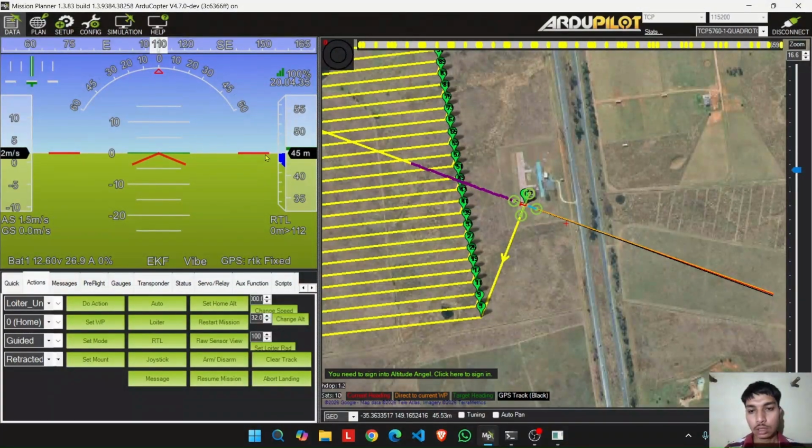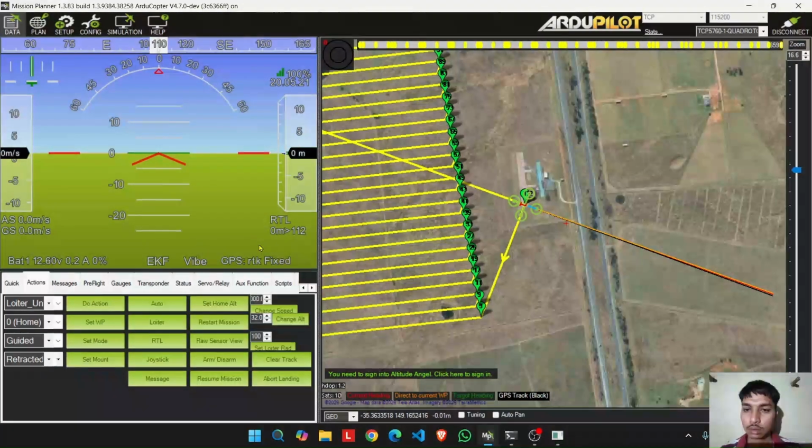After landing the drone successfully, our drone will automatically get disarmed. As you can see, our drone is reaching towards the ground position. It is decreasing its altitude. Now automatically it will get disarmed. So it has reached the ground position and it has got disarmed.